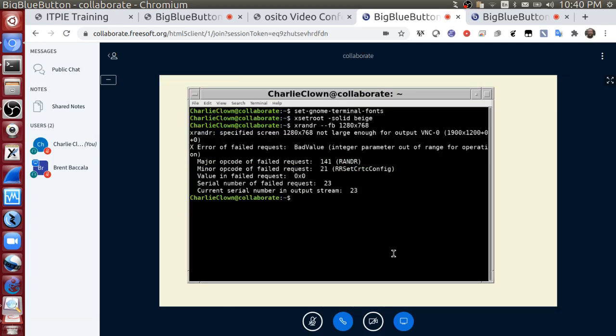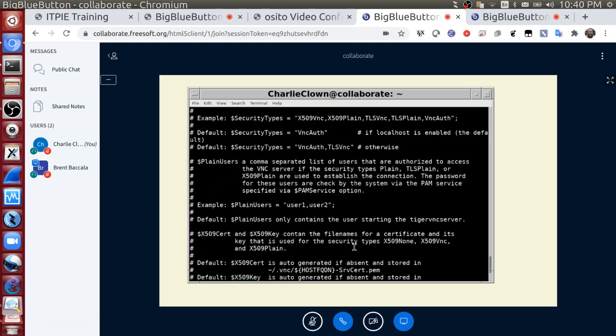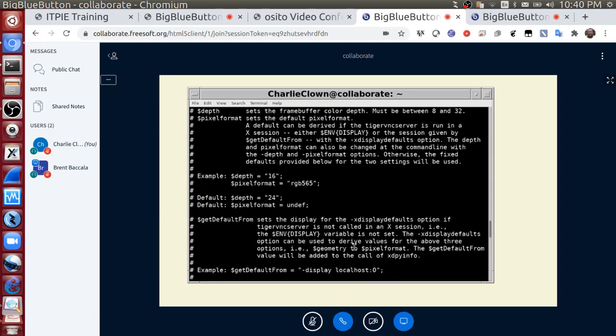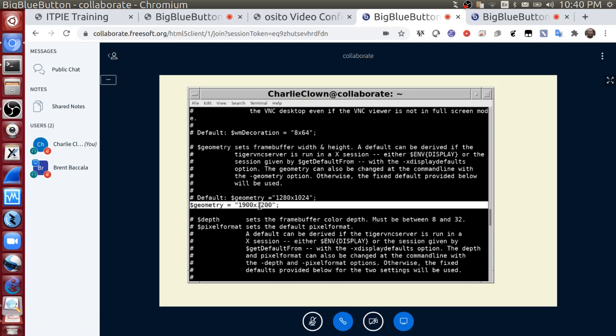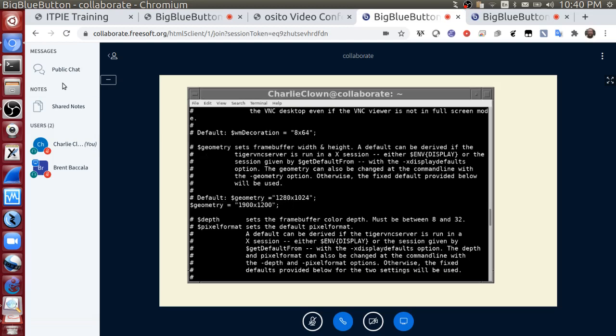You can actually go into the VNC conf. Where is this? Right there. You can take that out or set the default geometry to whatever you want, so you don't have to be constantly adjusting with xrandr. But anyway, this is what I want to do here.